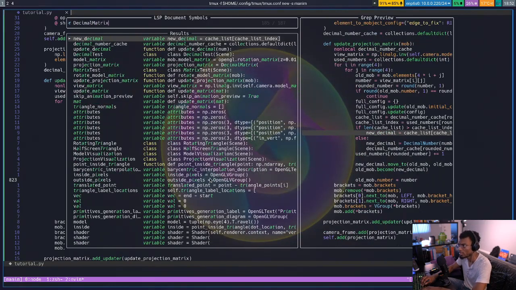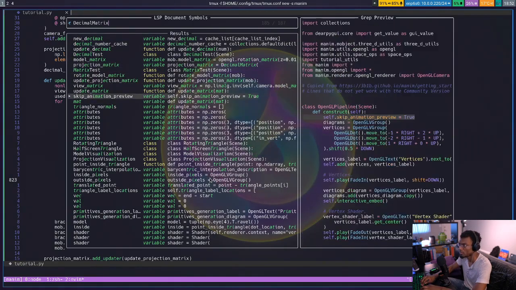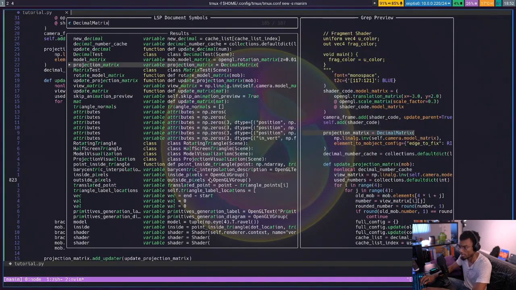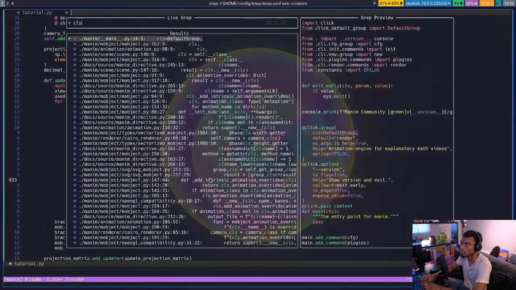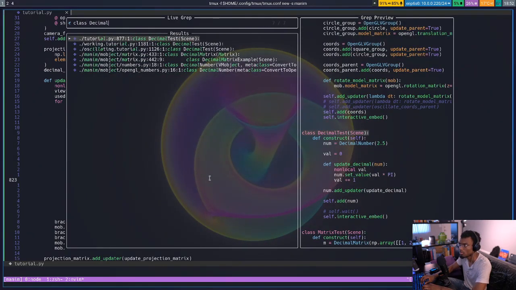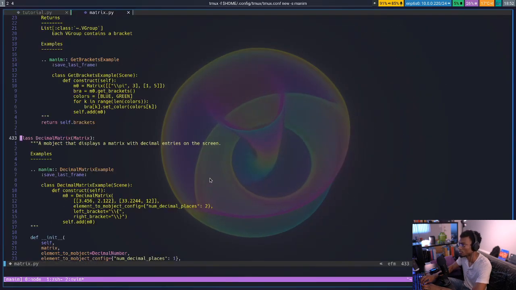Blake 4096, what's going on? And I cannot find the decimal matrix at all. Are you on Linux? Yes. I'm running Arch right now.